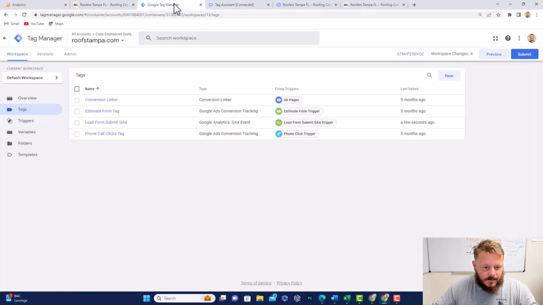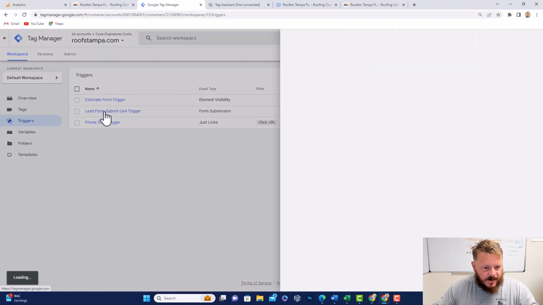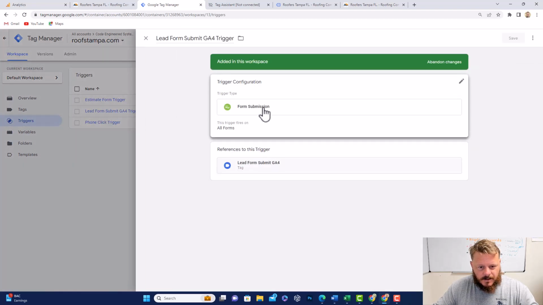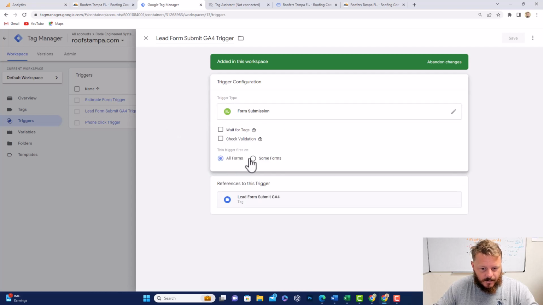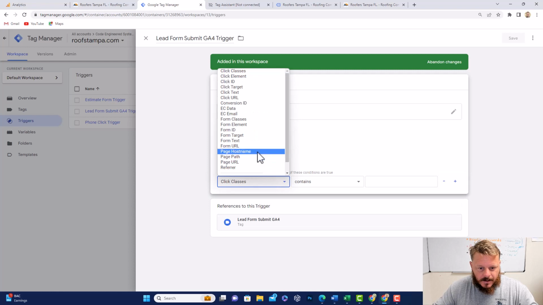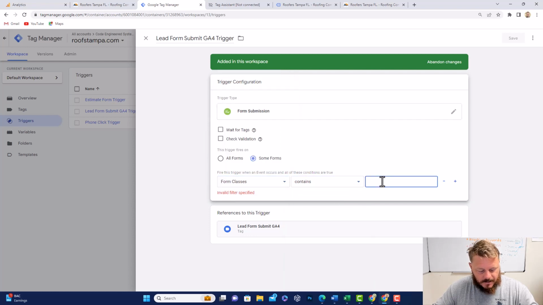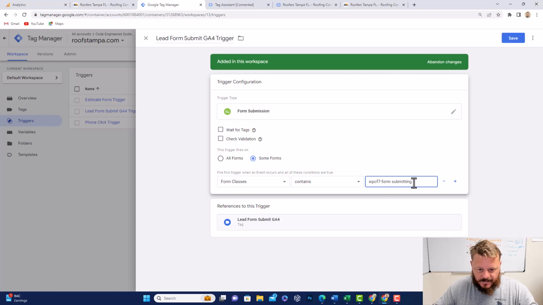So I'm copying form classes. Now I'm gonna get back over here to Google Tag Manager. And I will go to my trigger. Lead form submit GA4 triggers. I click on form submissions right here. Okay, now I'm gonna change this from all forms, if you want to, to some forms. Now, I'm going to locate form classes. You can pick equal to or contains. I'll put contains. And I'm just pasting that in there using Control V.